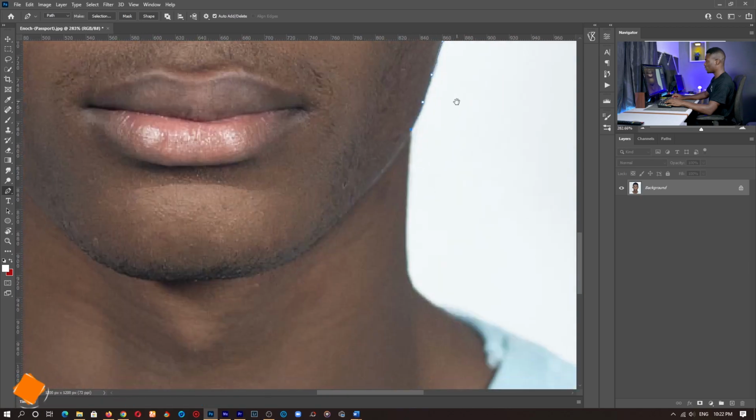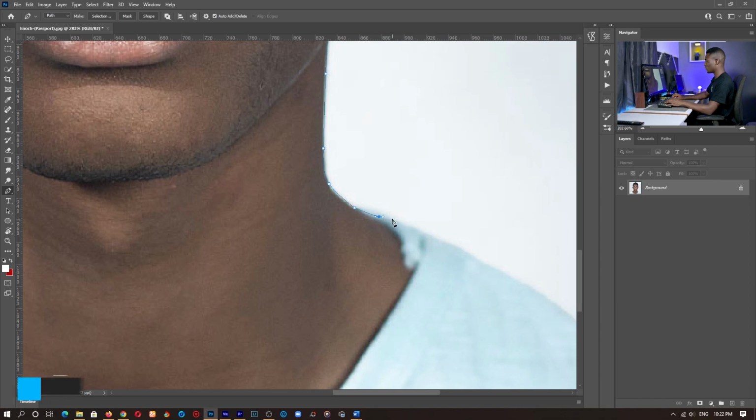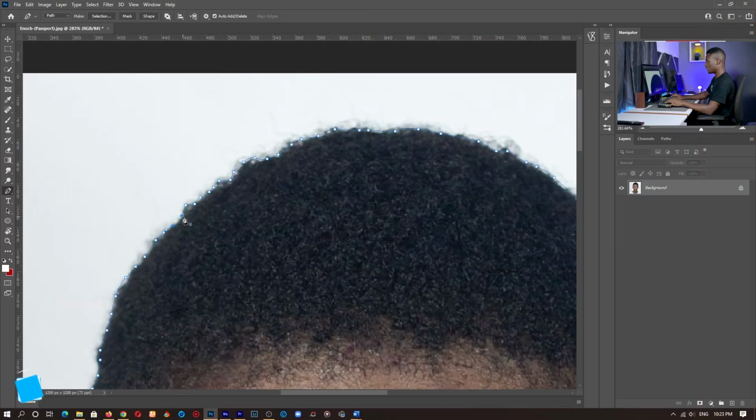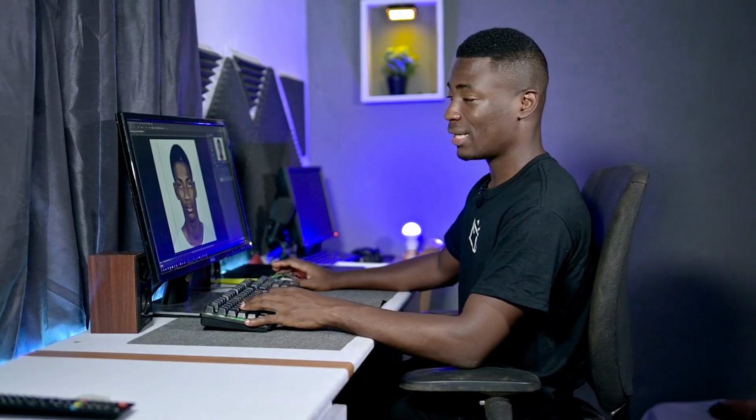So as you can see here, I'm just creating the selection on my own. I'm not going to waste your time, so let me fast forward from this point onwards. So once I'm done, I'll just click at the last end and I have a perfect selection around my subject. But these are just points created by the pen tool.